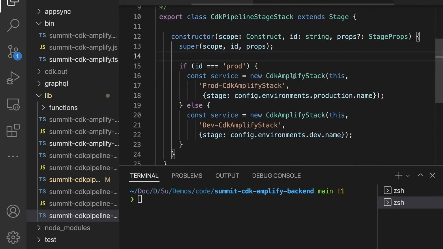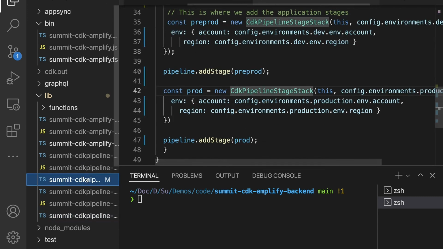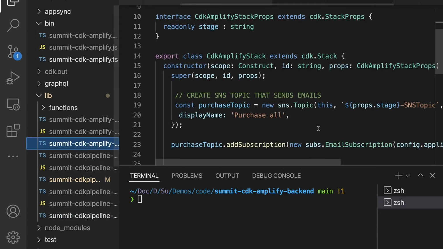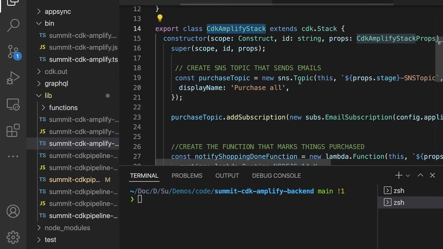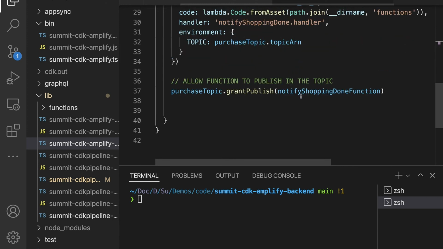If we then look at the stages themselves, we can see that they use the CDK Amplify stack, which defines what is deployed. So let's have a look at what this is. We see that there are a couple of AWS services being deployed here, an SMS topic with a subscription, and a Lambda function that publishes on the topic when invoked.